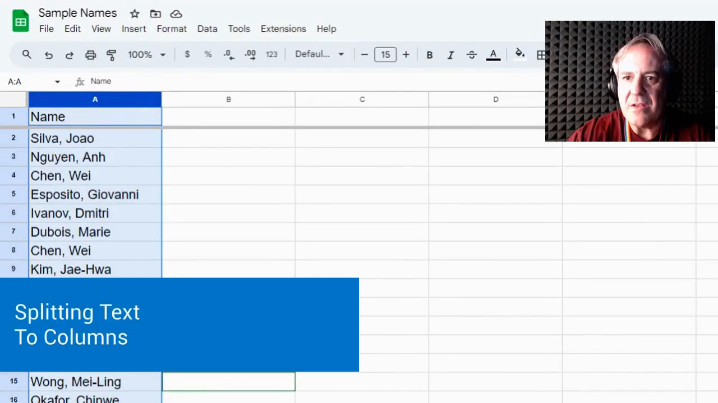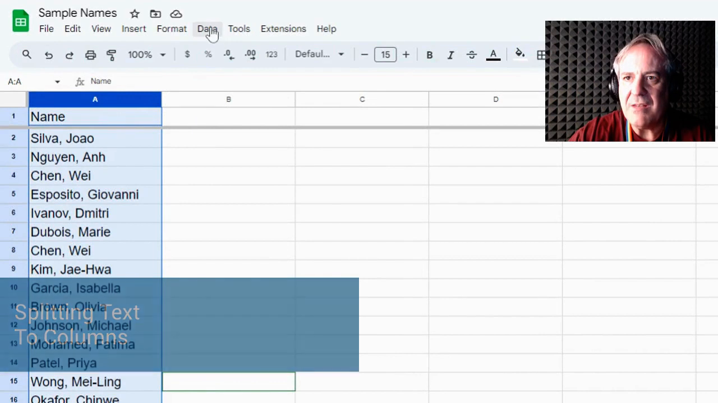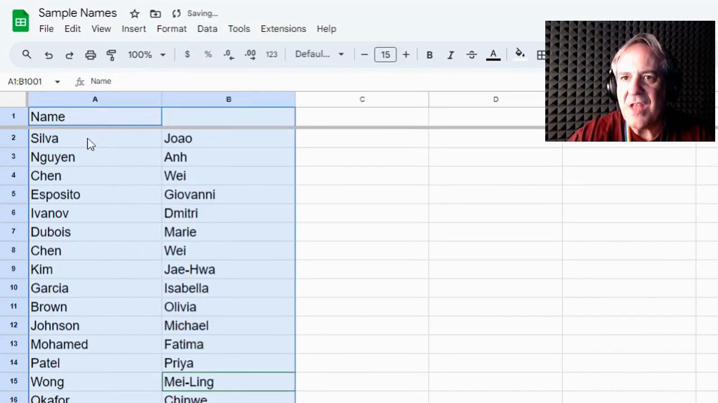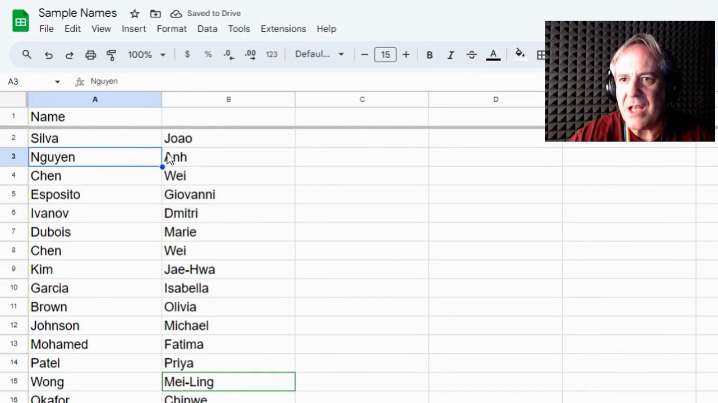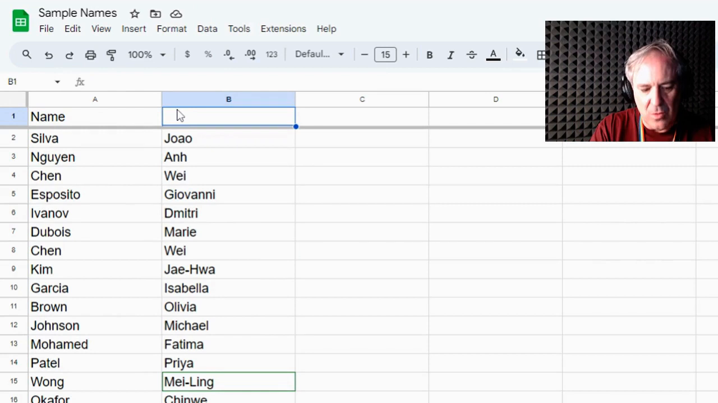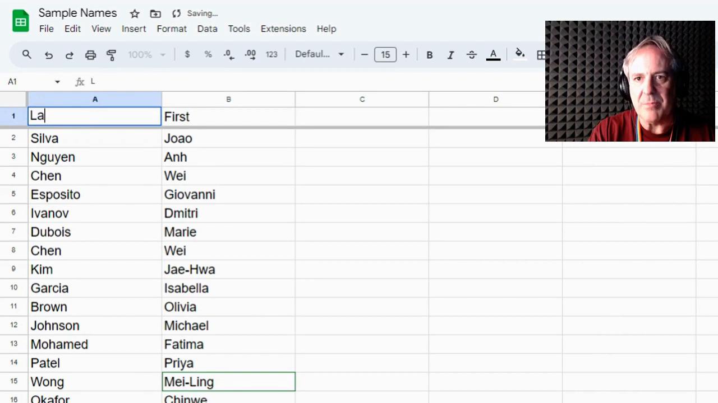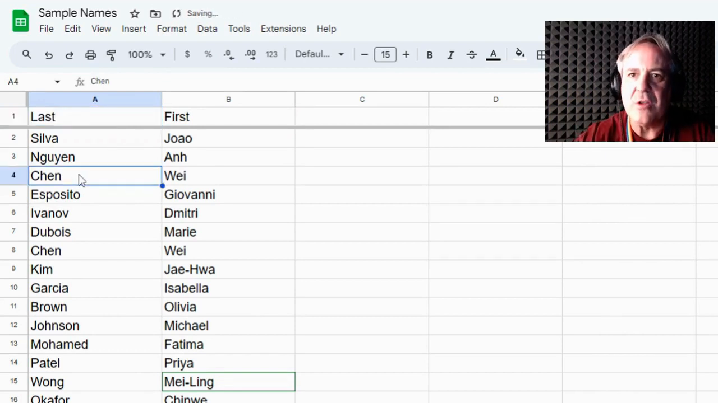So again, with all the data selected, one option in the Data menu is called Split text to columns. And when I click on this, you'll notice that these names that used to have a comma between them are now in two separate columns. And in fact, this new column is the first name, whereas the first column is the last name. So Google Sheets will look for a comma or something else that separates data in a consistent way and then attempt to split the data for you. That can be really useful.